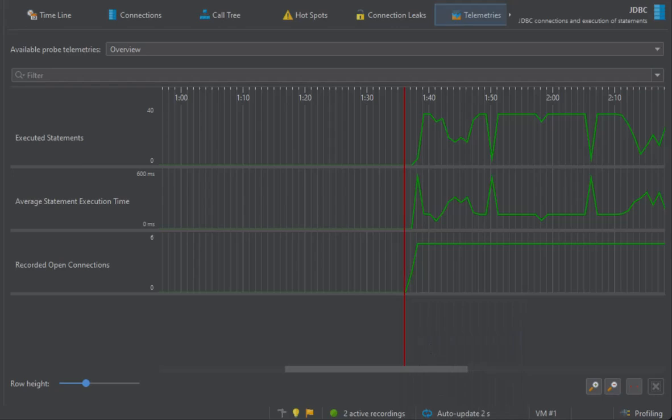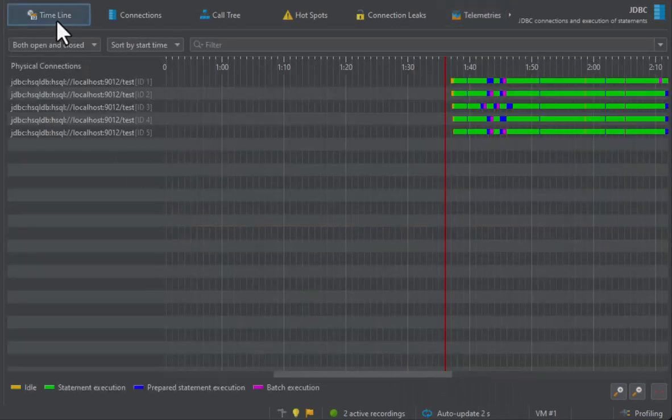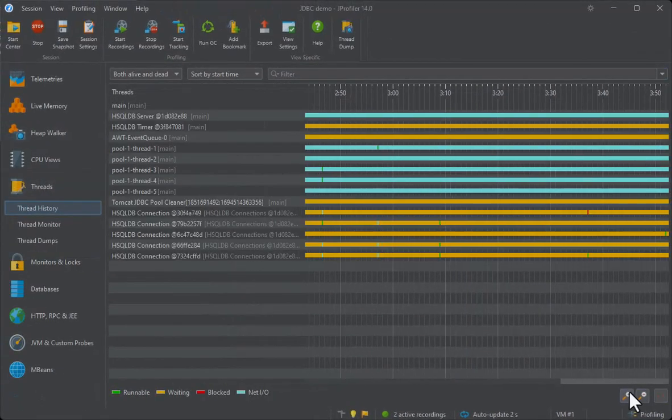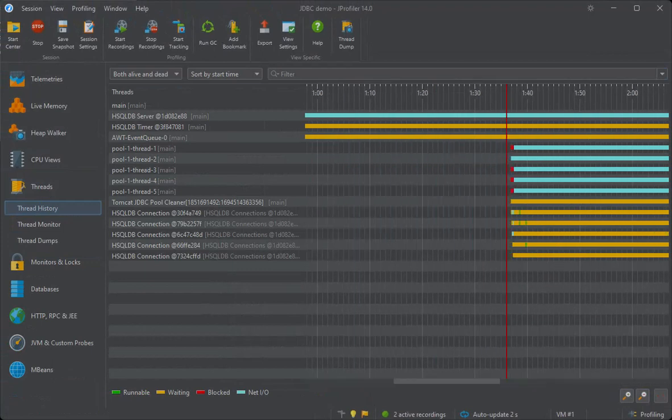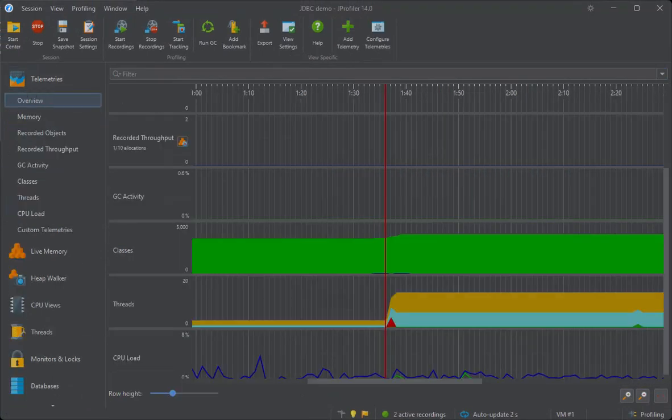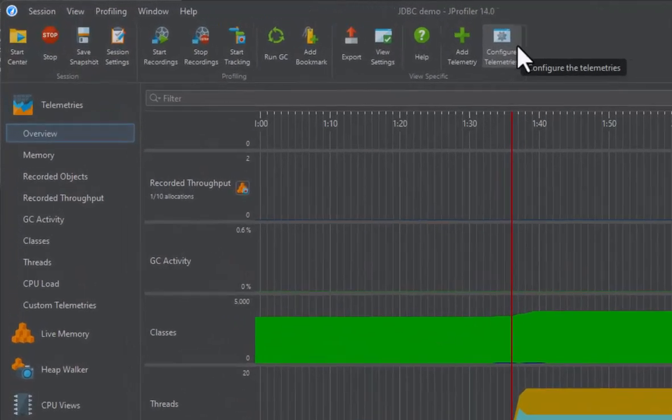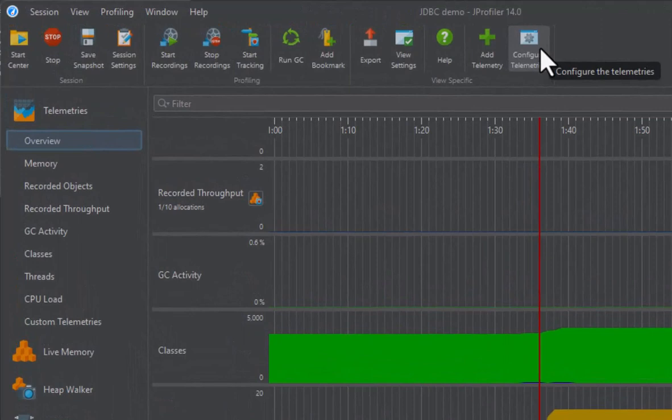We see the same bookmark in the timeline view, the threads history view, and in many other views, including the telemetries overview. This works for a small number of important events, but not for correlating telemetries in general. That is why JProfiler allows you to add probe telemetries in the telemetries section. The Configure Telemetries button brings up a dialog where you can control the contents of the telemetry section. The Add Telemetry button is a convenient shortcut.